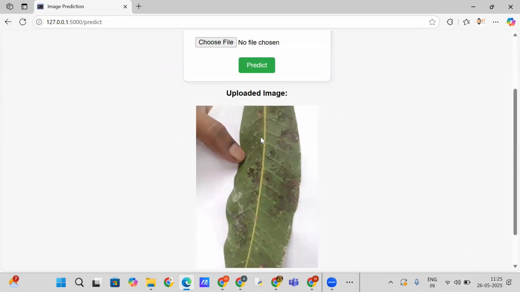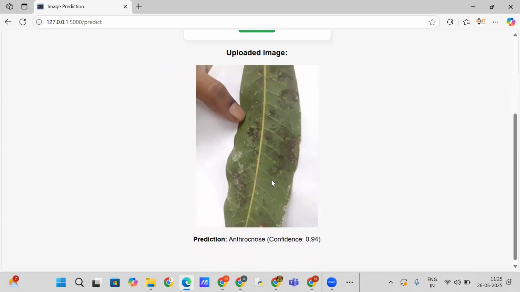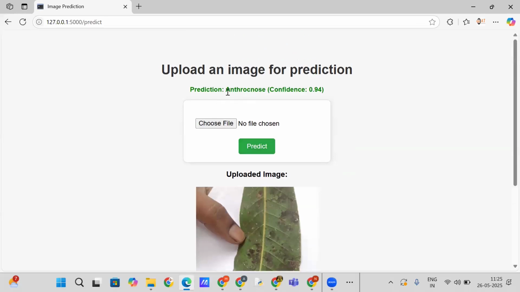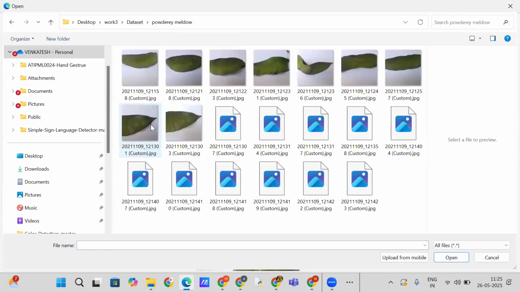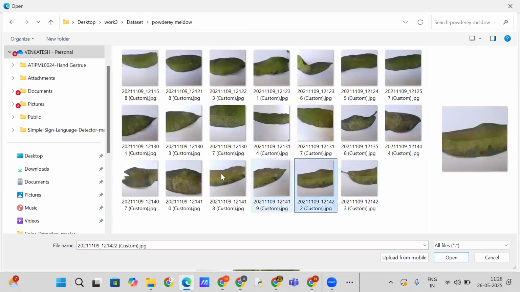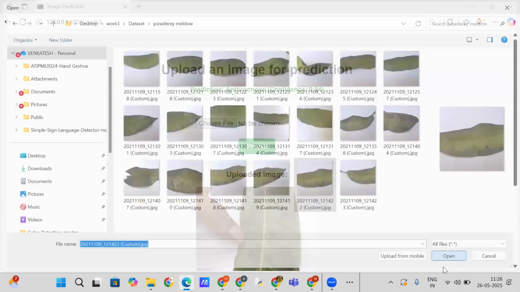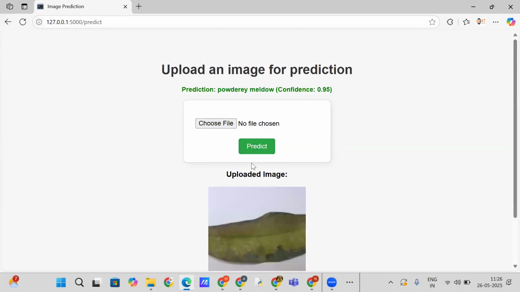So you get the uploaded image, it will display, and it will display the mango leaf disease. Can check for another one. Select any one of the images from the dataset. Click on predict. So you will get the selected image, and parallelly, you will get the prediction.